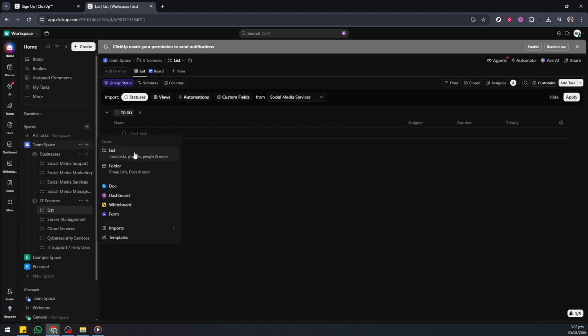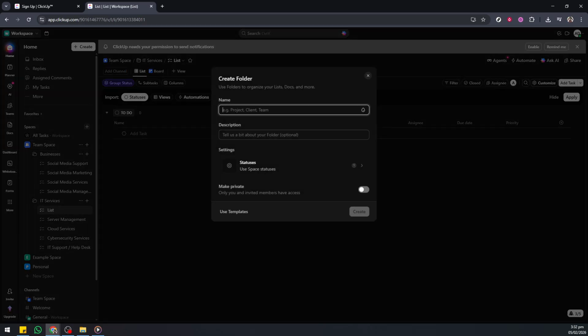Next, let's create another folder for a different set of work. Click the plus icon again, choose Folder, enter a title that fits the theme you're grouping, perhaps social media, and click Create. Clear naming is key. It helps everyone understand where things belong without guessing.